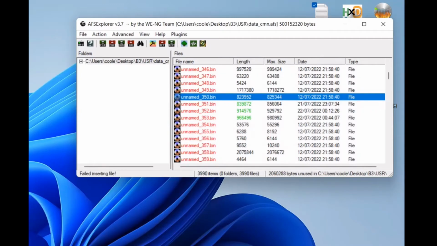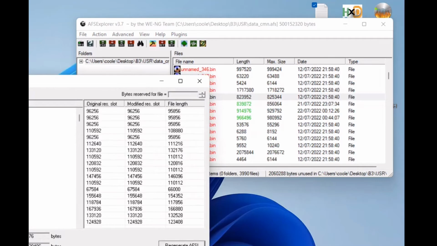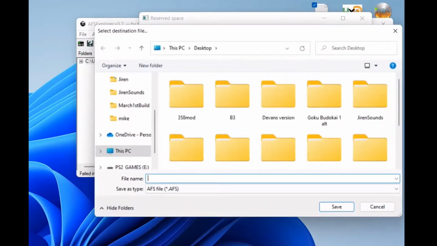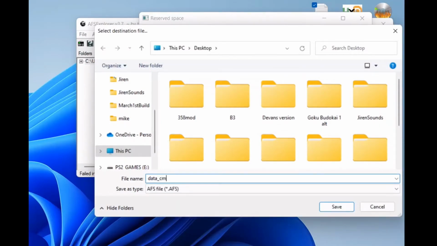Now, because obviously he's too big, you're going to want to press this hammer up here. Now what this does is this will extend his reserve space. It'll tell you the size difference that's already been expanded. You hit regenerate, and then we're going to name this data underscore cmn.afs and just save that to your desktop.